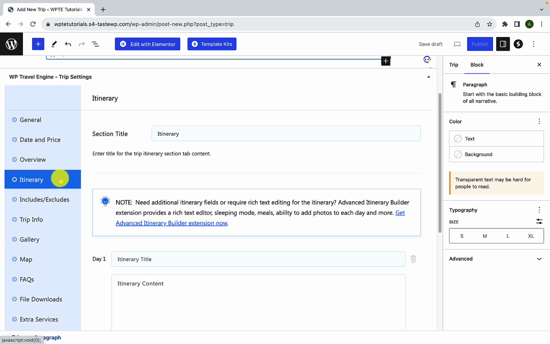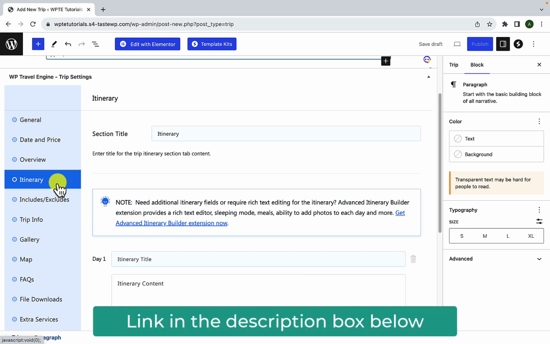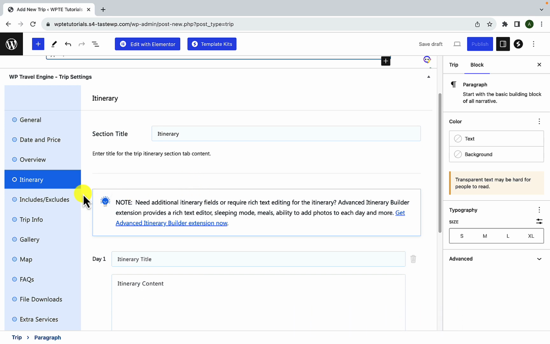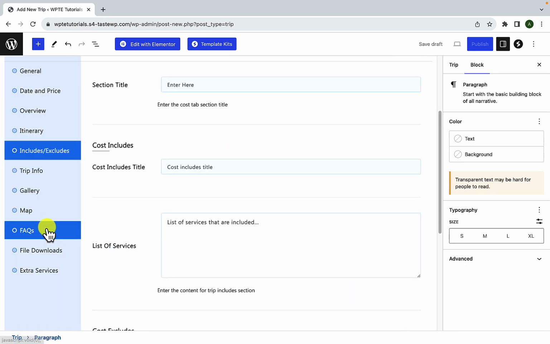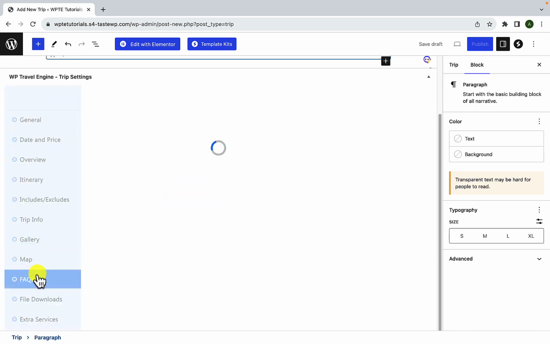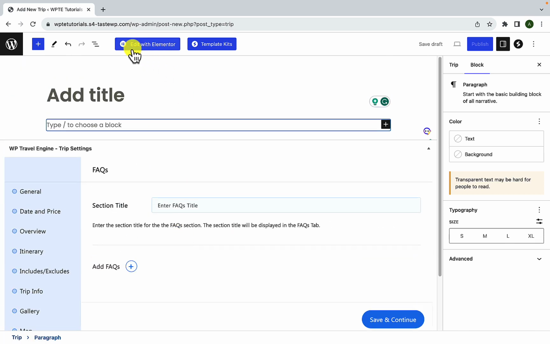And if this is your first time navigating through WP Travel Engine plugin and you do not know how to create your very first trip, I have created a separate in-depth tutorial, and for that the link is in the description box below. So you can follow that video tutorial and you can easily add in all of the details one by one. And after you do all of that, you'll just have to click on Edit with Elementor. Now this is the step for when you are creating a new trip.